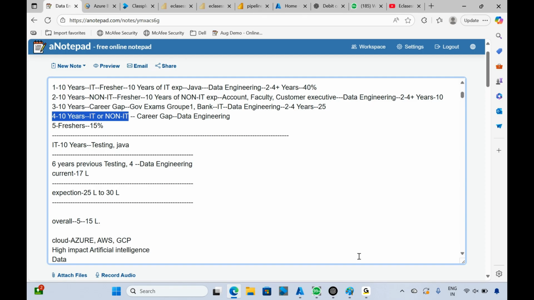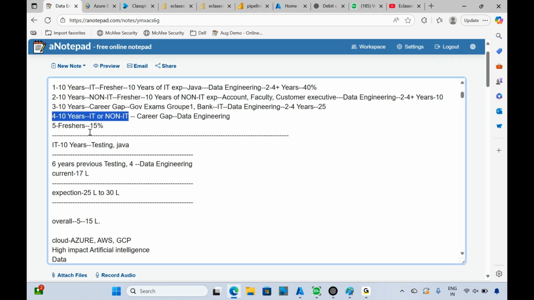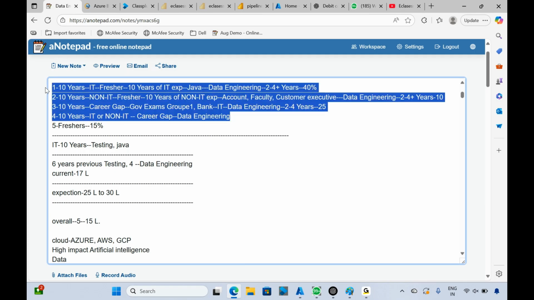The fourth category is they have some experience in IT or non-IT, but for the last 1 year or 2 years or 6 months, they have some career gap. So those kinds of people are also trying to learn this data engineering course. So I hope everyone is in this list. You guys belong to any one list: some people have IT experience, some people have non-IT experience, some people have a career gap, some people have both IT and non-IT. Correct?